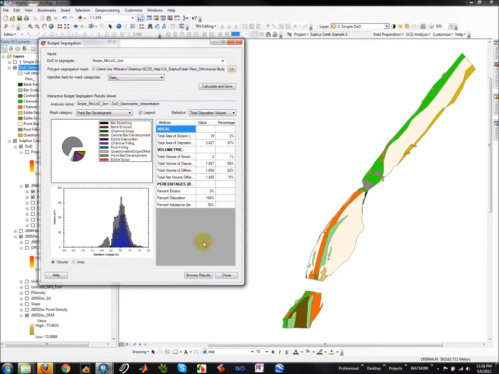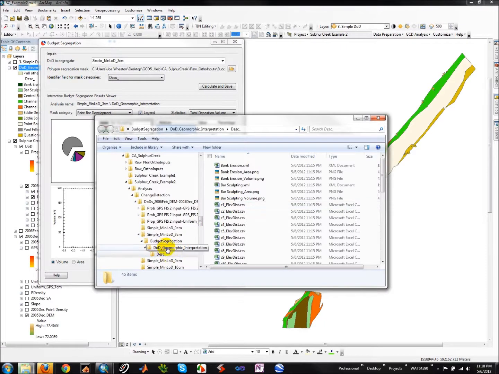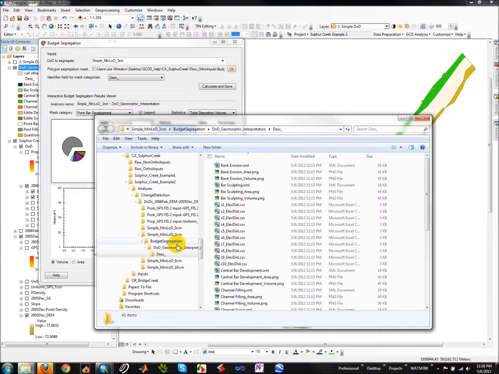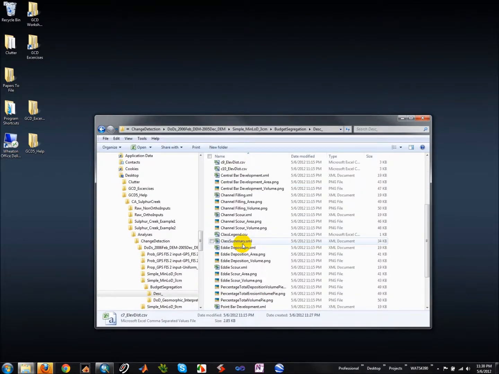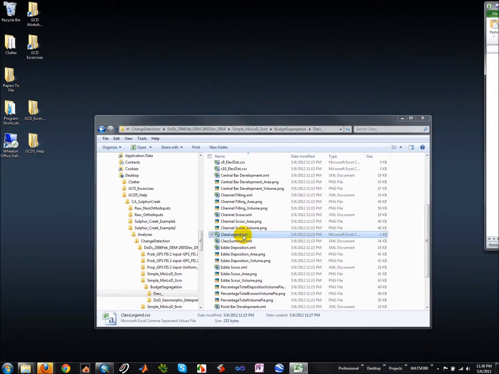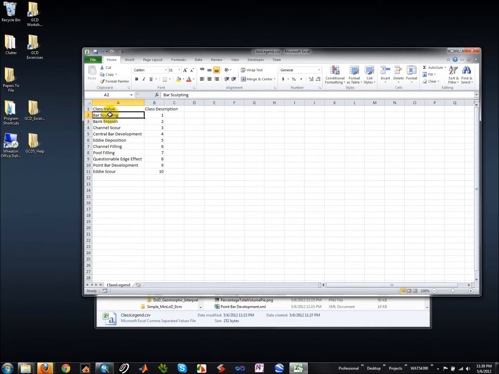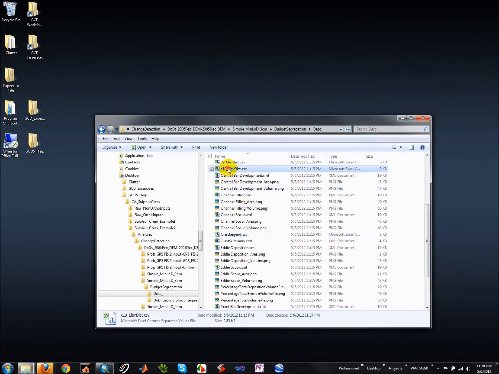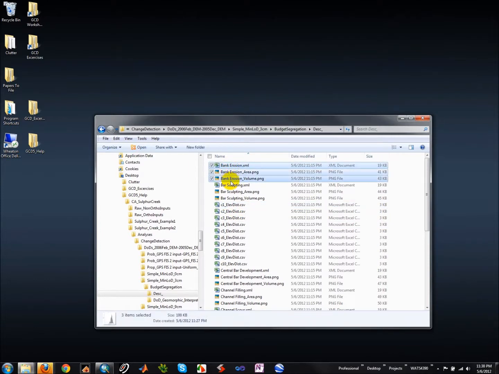This stuff also gets saved out here if we hit browse results. This gets saved out into this location inside this budget segregation folder for that DoD. What gets spit out from the budget segregation are a couple of things. In this class legend summary, it shows us the different categories that we used, so bar sculpting, bank erosion, etc., and then the corresponding numbers, and we see those numbers again in this C1 through C10. Those are the elevation change distributions. If we want to go into any of the individual categories, you'll see this structure duplicated over for each category.